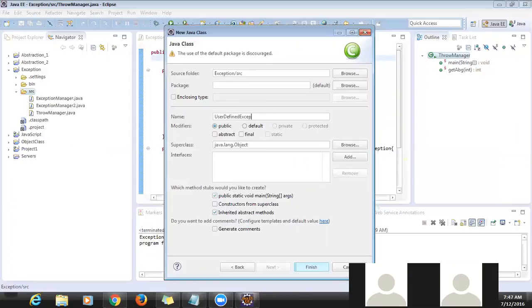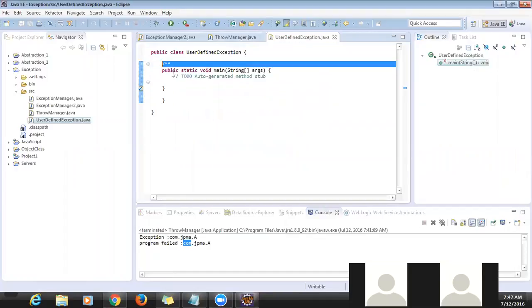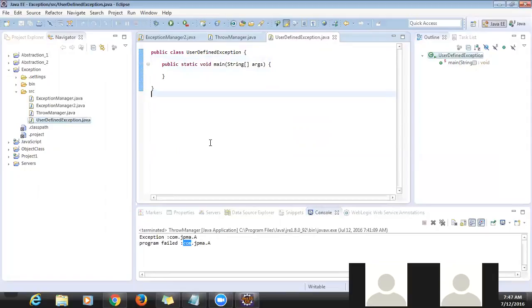Now what I want to show is user defined exception. I want to write my own exception. I don't want to use arithmetic exception, array index out of bound exception, or class not found exception. I want to use my own exception. So how to create your own exception? I want to create my own exception class called no funds exception, not enough funds.